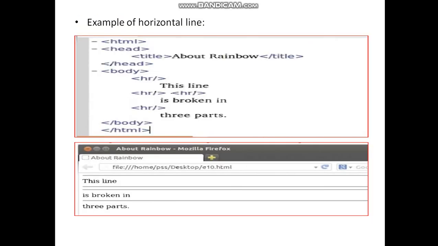These are the examples of horizontal line. First, HTML tag. Next tag is the head tag. Within the head tag, title tag is required. So in the title tag, about rainbow, end of title tag, end of head tag and start of body tag.